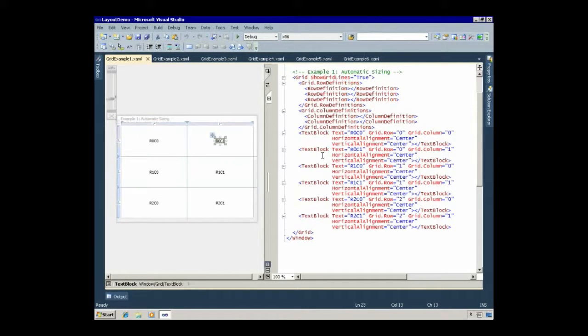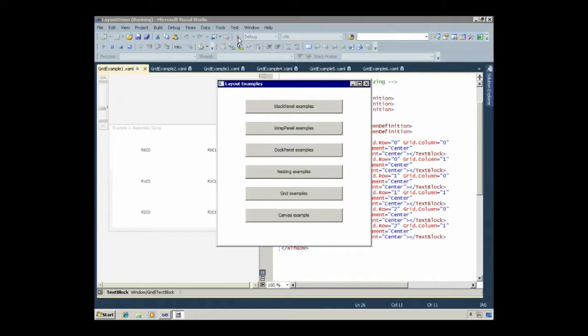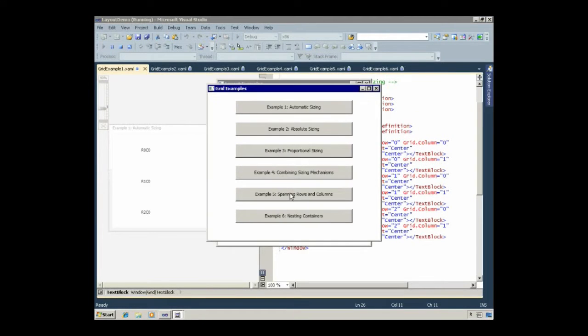This text block is in the first row, second column, second row, first column, etc. Now the default for grid.row or grid.column is 0, so I don't literally need to specify that, but I find it more helpful if I specify both. And now when I run this, let's go into grid examples.